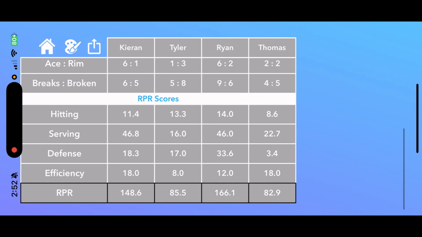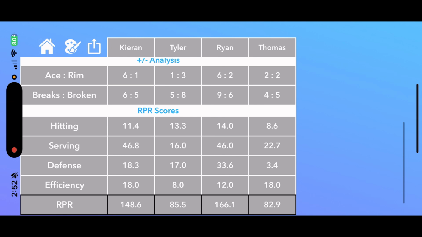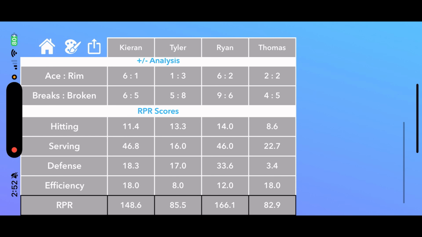Interesting RPRs here at the end. I mean, everyone played decently well. Myself and Ryan definitely had the best games, but it's really fun to take stats like this, get more and more data as you take more games.